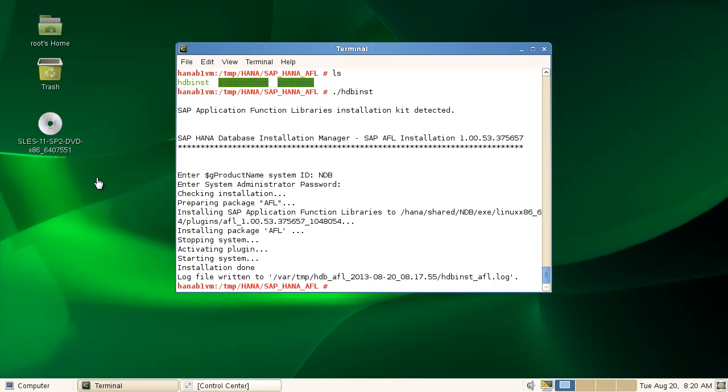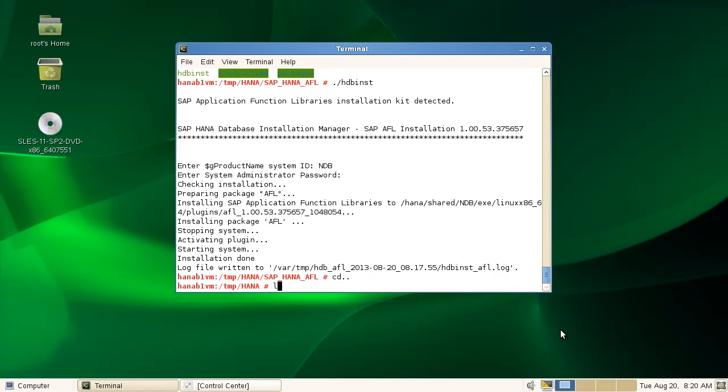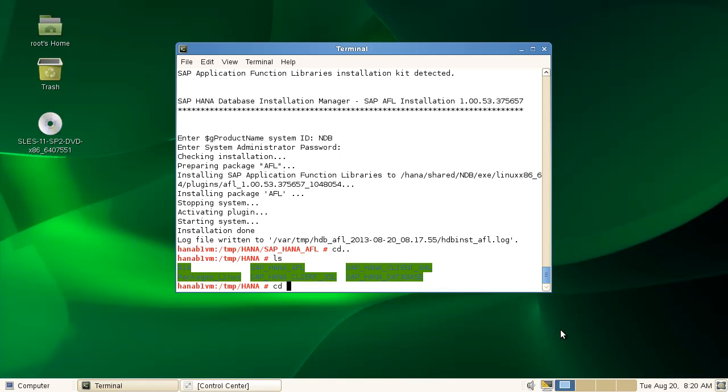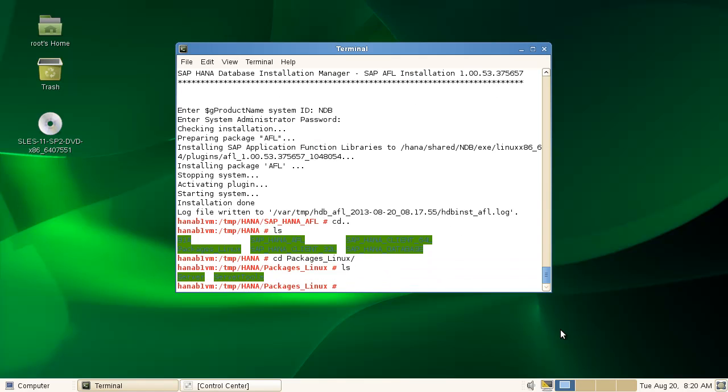And we can now continue with the Business One software, which is within the packages_Linux folder. There we have the server tools and the Business One server. We start, as also with the former Business One versions, with the server tools first.